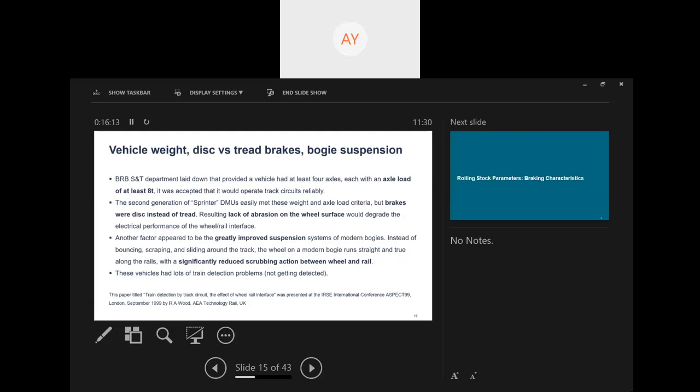Another interesting factor appeared to be that since this new generation vehicle has very good improved suspension in the bogies, instead of bouncing, scrubbing and sliding along the track, the wheel on these new bogies was running straight and true along the rails, with a significantly reduced scrubbing action between wheel and rail. And this was again causing the shunting issues, track sections not being shunted.